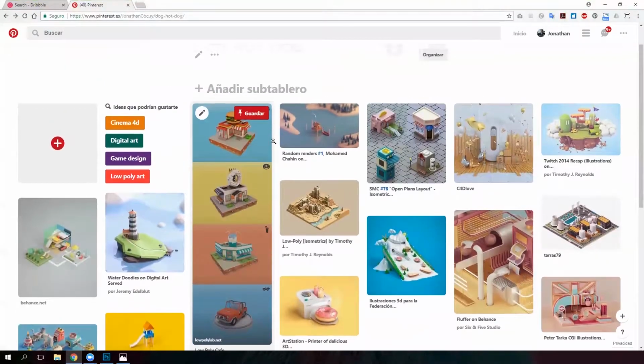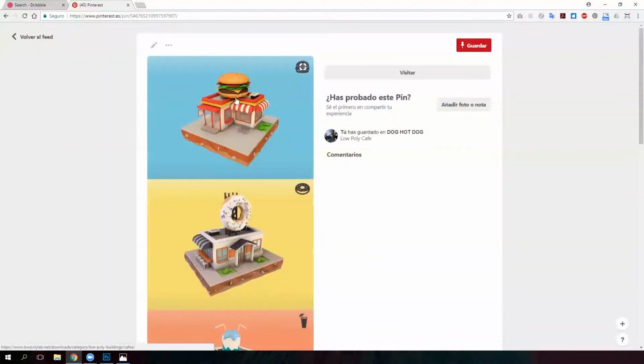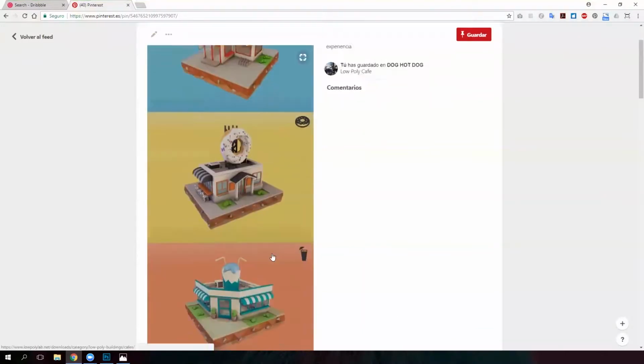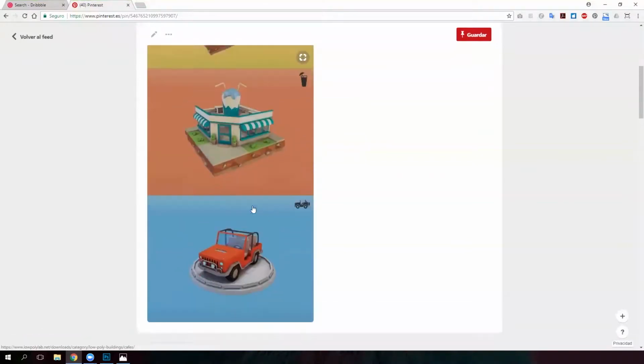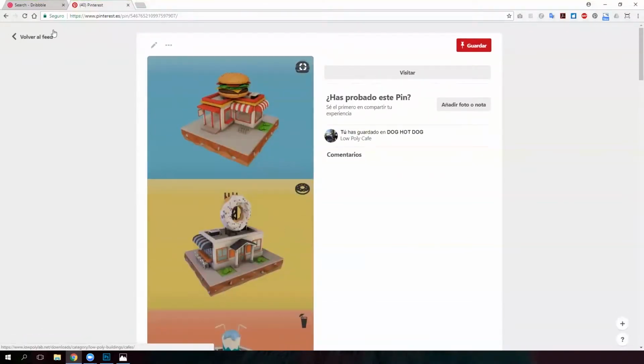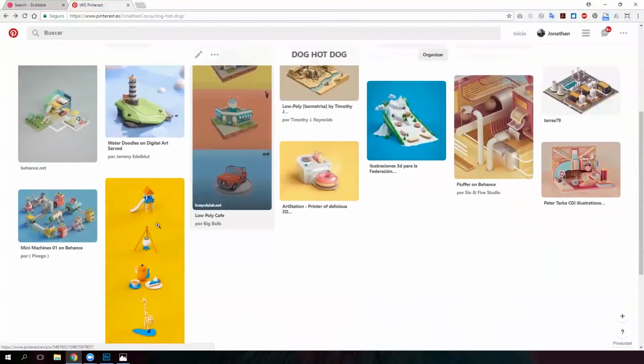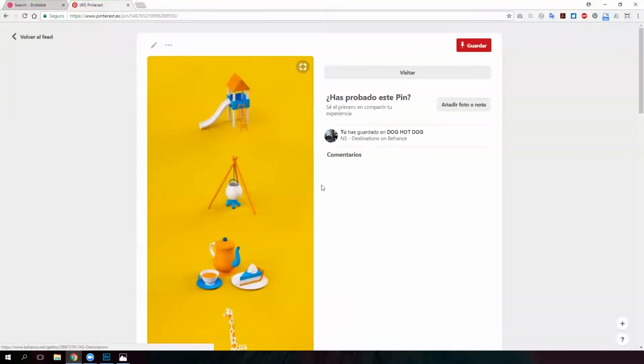In this case, the first page I visit is Pinterest. I'm looking for images in line with our projects. For example, I can look for the structure, the hamburger. Even though the project is a bit low poly, I can start thinking about how I want my project to look. Here we have another image that is more about the structure appearance.